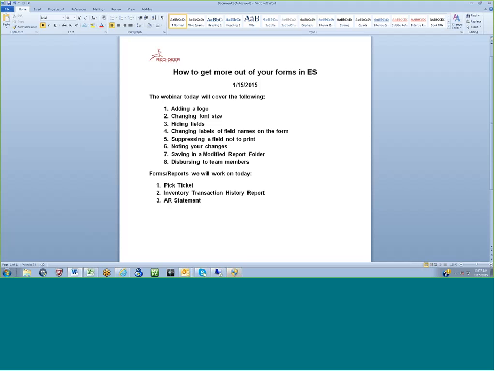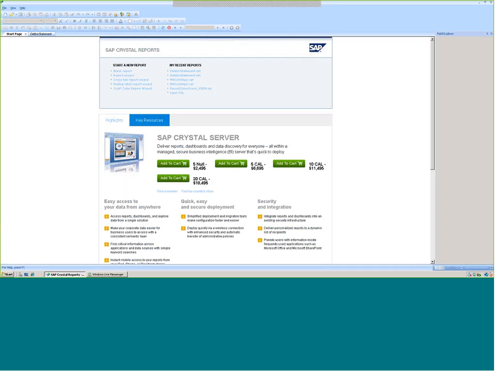...sometimes and how to disperse it to your members. We're going to go ahead and do the PIC ticket. We're going to go ahead and do the inventory transaction history report and the AR statement today. So when we're doing that, one of the hardest things to do is to try to figure out what those forms are.